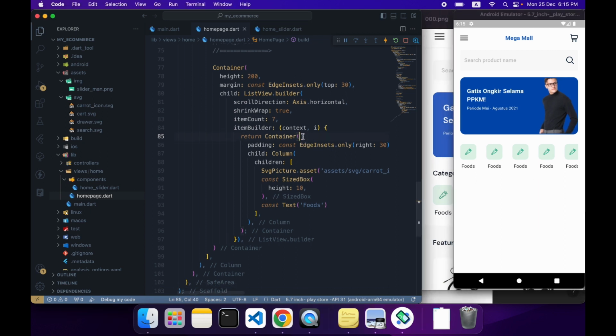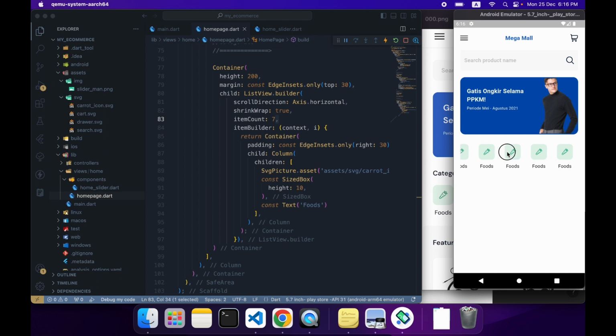So in this, we are returning this container. In the container, we have an icon and a text, which is foods, right? So it is returning this container 7 times. And that's exactly why the output is showing us 7 foods, which is the same.